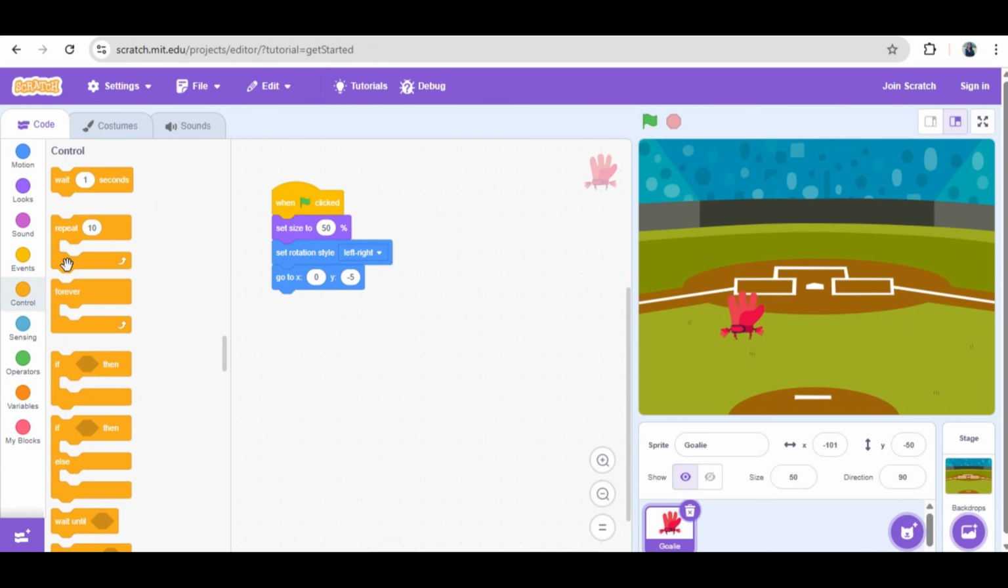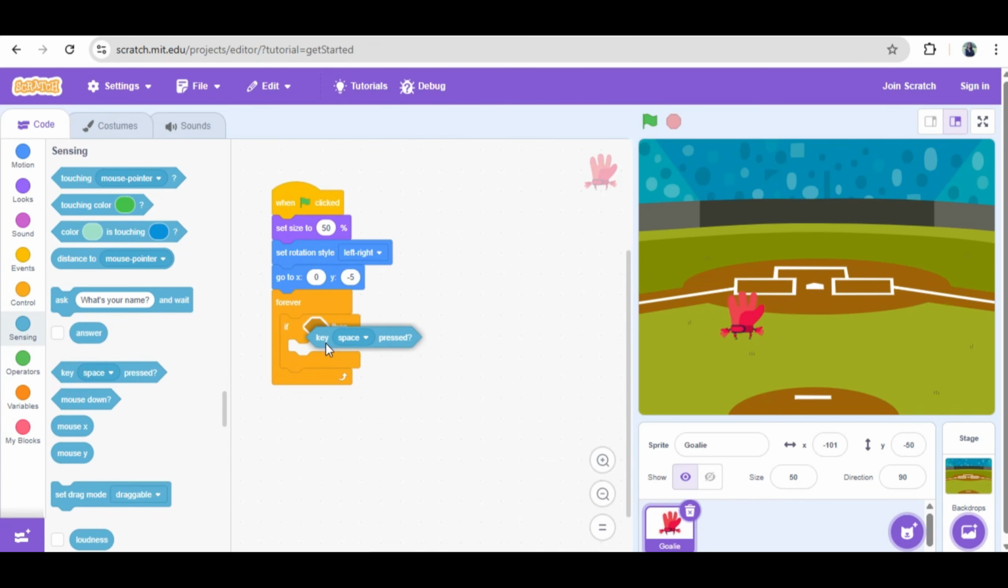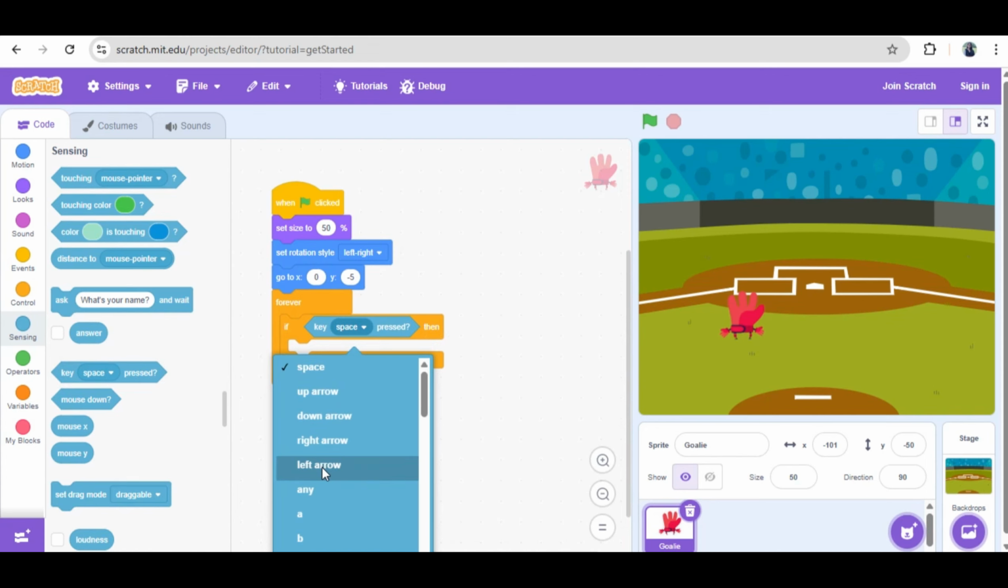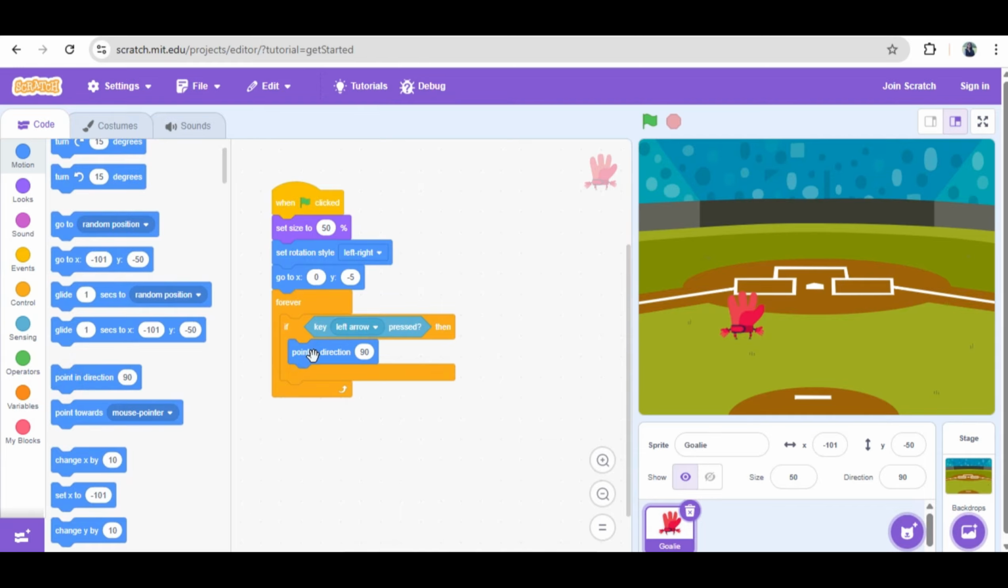Now, let's bring in our hero, the glove. But wait, look at the size. It's too big, right? Softly, in game design, balance is everything. We are going to shrink this glove to 50%. Now, it looks like a challenge.